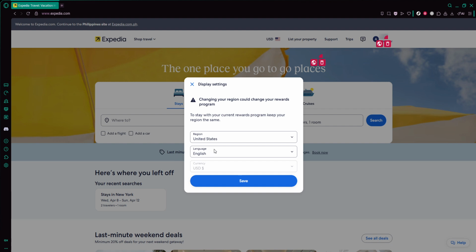Within this menu, locate the language selector. It might appear as a drop-down list or a clickable field that shows your current language. Go ahead and click the language selector. This will expand a list of available languages supported by Expedia. You'll typically see a range of common global languages, and depending on your region, you may also see local variations.